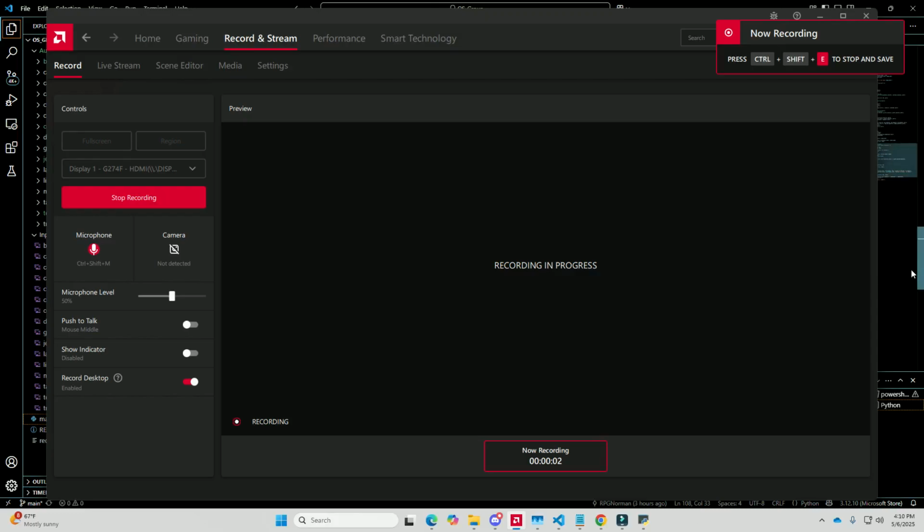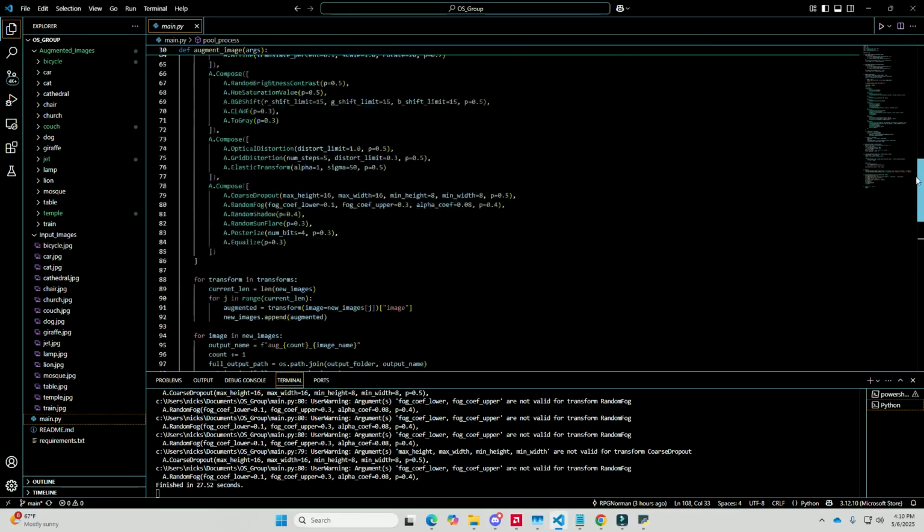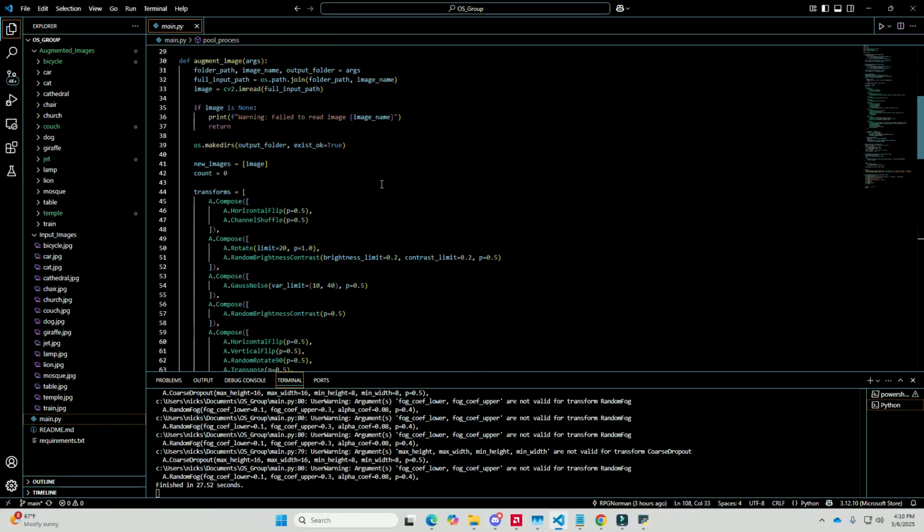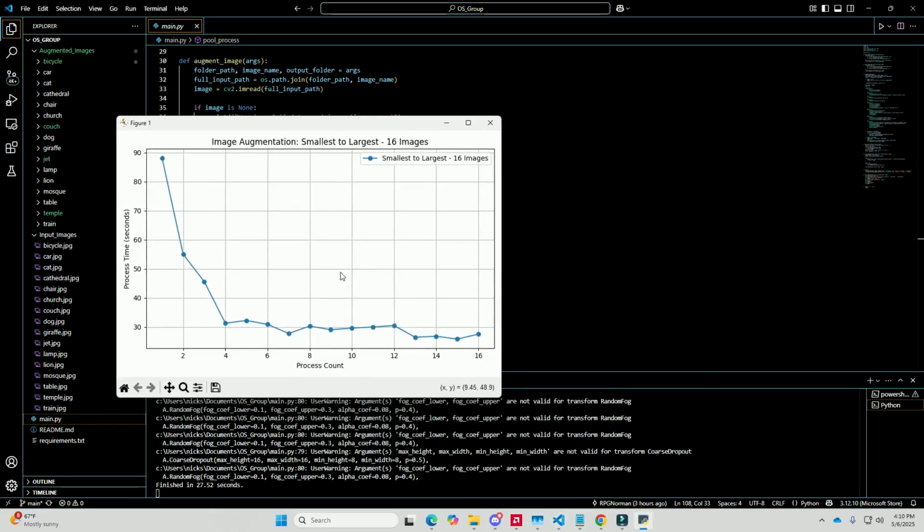Alright, we are back, and it has now finished the smallest to largest 16 images. So what we get here is another graph. As you can see here, the times are a bit longer because smallest to largest does not optimize for maximum process time up. So this will be the graph we get.